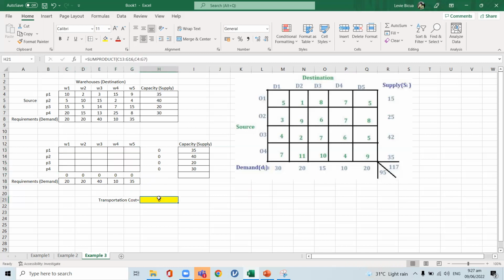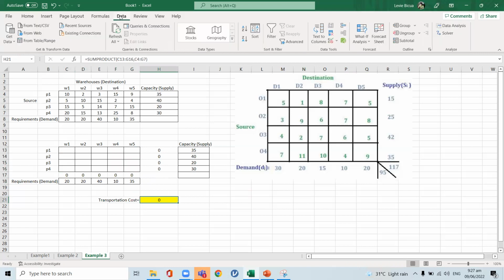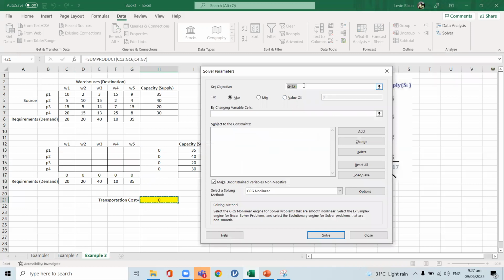Okay, so, compute na natin. So, data, solver, at dito nyo ilagay yung formula ng transportation cost. So, sa H21. Okay, H21. Then, minimum, huwag nyo kalimutan yung minimum. Changing variables, ito yung gusto natin i-solve, di ba? Yung allocation. Okay, tapos click nyo dito.